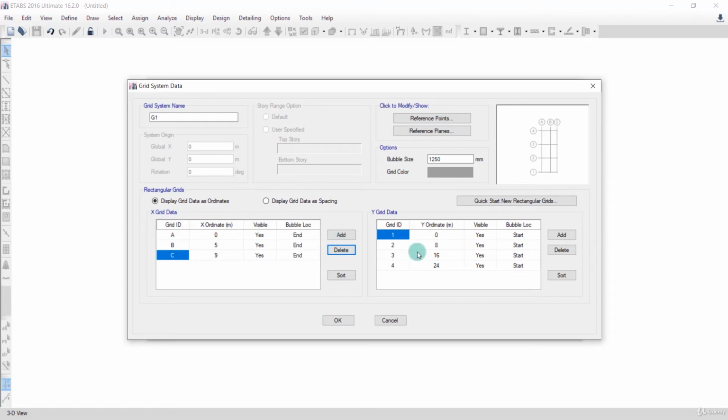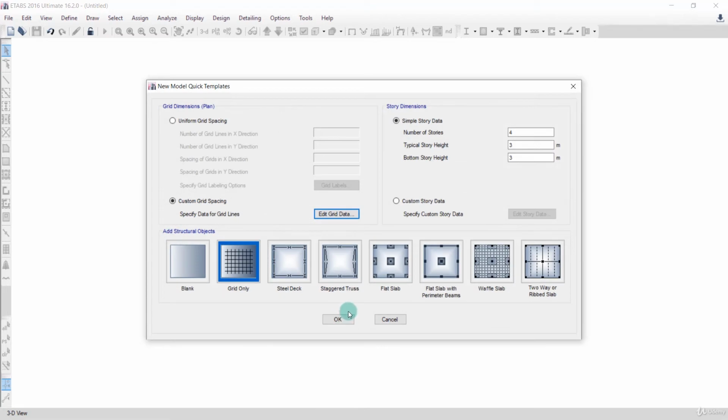Okay, all right, so in the Y grid we don't need any of these grids, but we'll need a single grid line, and after selecting these we just click on delete. So the size of these bubbles you can change if you want. Reference points and reference planes, these options we'll see when we model the real building. So after that just click on OK.